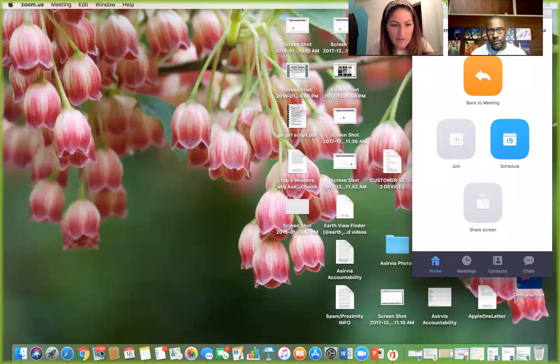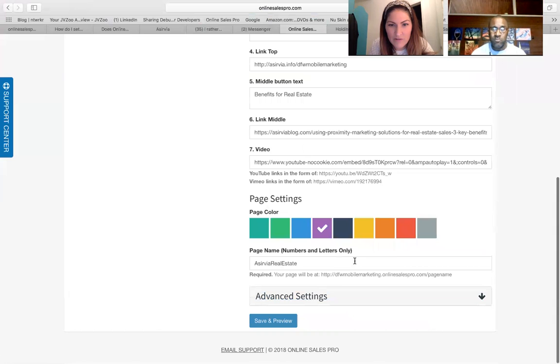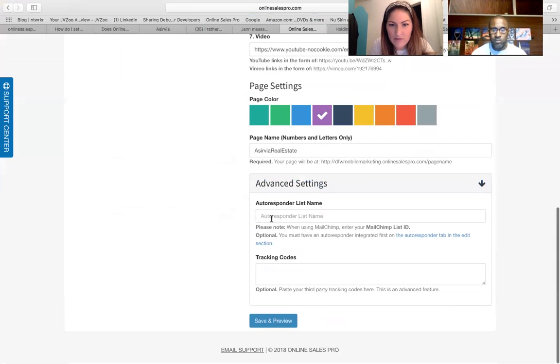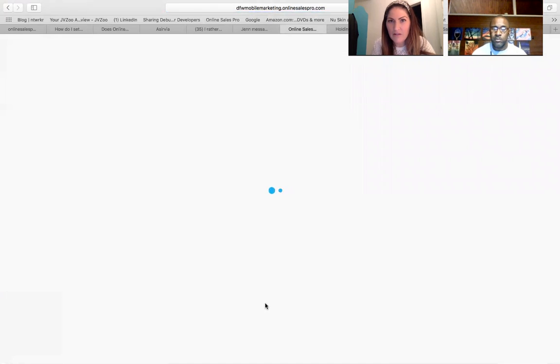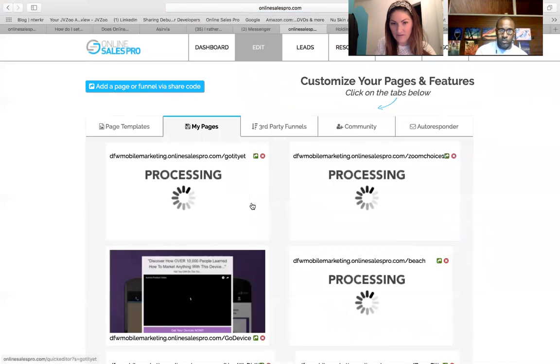Okay, so down here to advanced settings, and I've already cleared it out. So you're just going to want to make sure that there's nothing here and there's nothing here. And you're going to hit save preview and make sure this all looks good. And then click done.